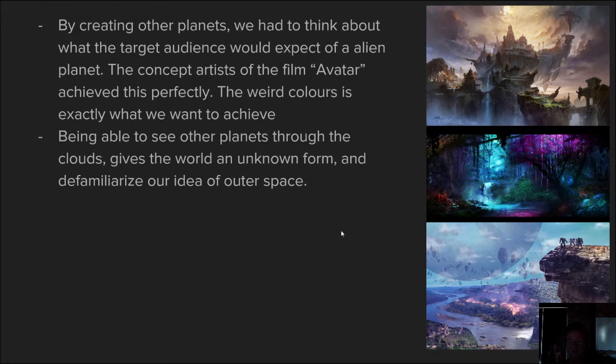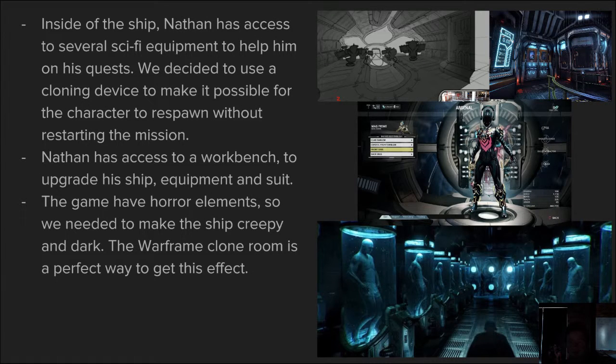Then this is the concept art from Avatar, and I feel that they really captured what I'm talking about, the outer world experience when coming to different planets, like the different colors and being able to see different planets from where you're standing on the world. This is what we want to achieve.